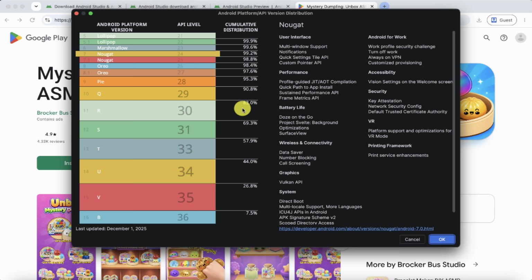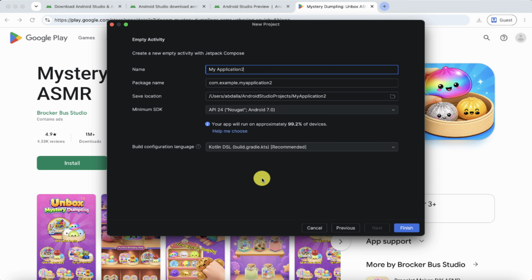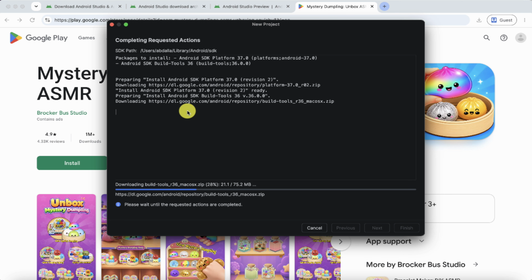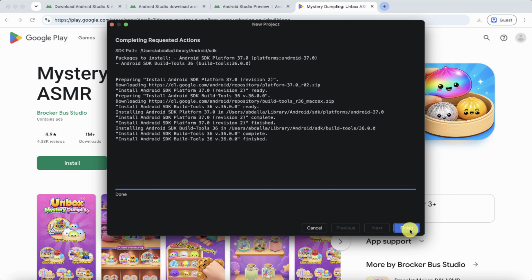This is a really nice guideline, and it is actually updated as of December 2025 to guide you on the kinds of versions you want to use for the SDK you want to target when developing your app. So just click on OK, and the build configuration language would be Kotlin. Once you have made these settings, you just click on the finish button. Since right now I have some pending SDK updates that I need to do, I'll need to go through the installation first. You just click on the finish button here.